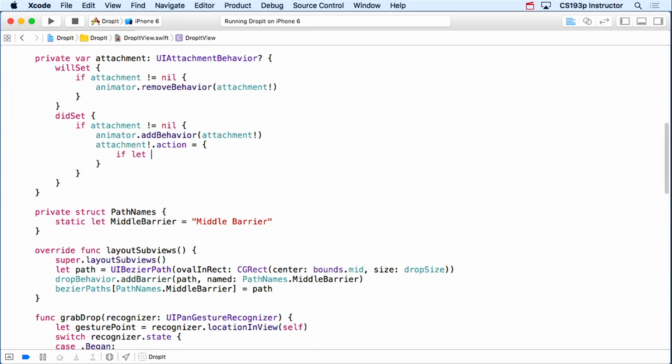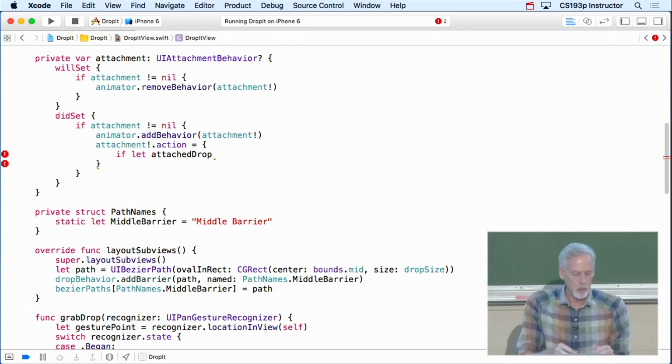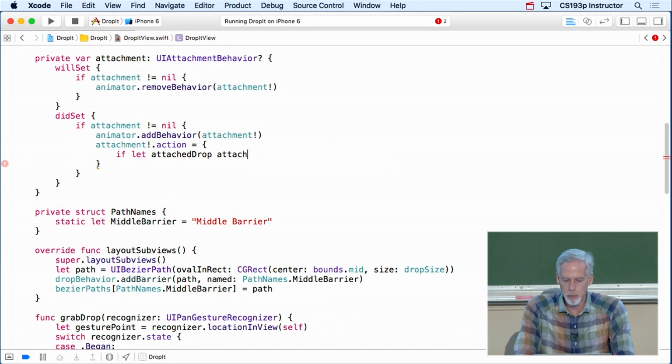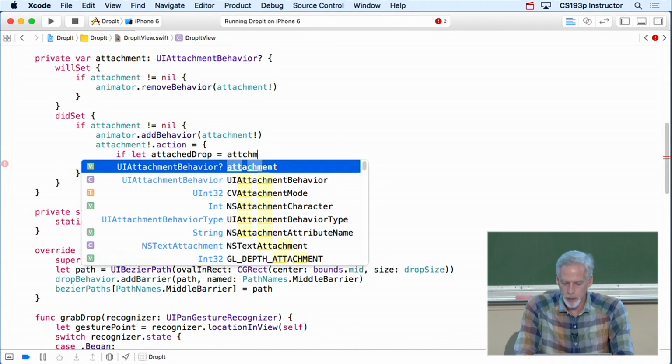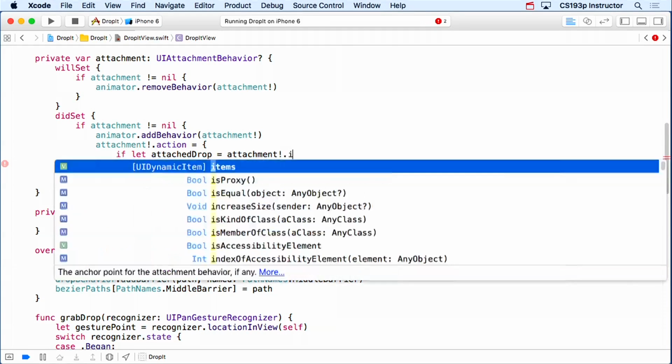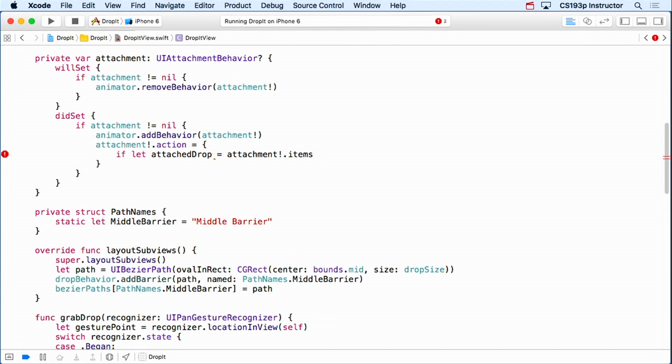How about let's get the attached drop, okay, because I want to draw a line between the point that the gesture's at and where the attached drop is. So I need to find that attached drop. So how can I find the attached drop from the attachment? Well, here's how we would do that. We can get the attachment's items, okay, that's all the items that it's attaching. Now it's only going to be having this one drop attached, it only attaches one drop. But this is an array of items. So I'm going to get the first one out of there because I know there's only going to be one. So I've got this first thing, and I'm going to make sure it's a UI view.